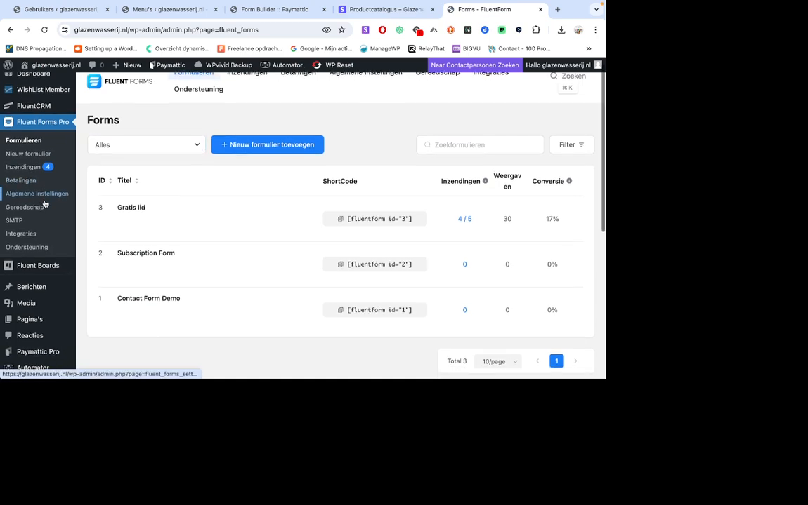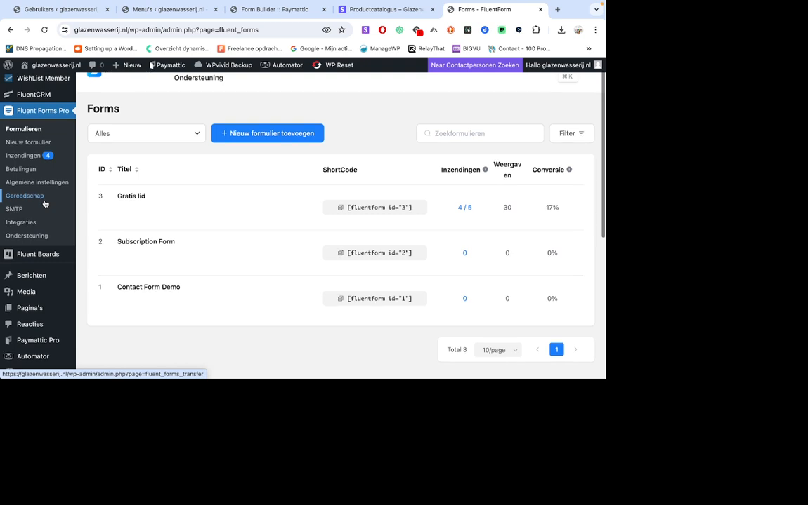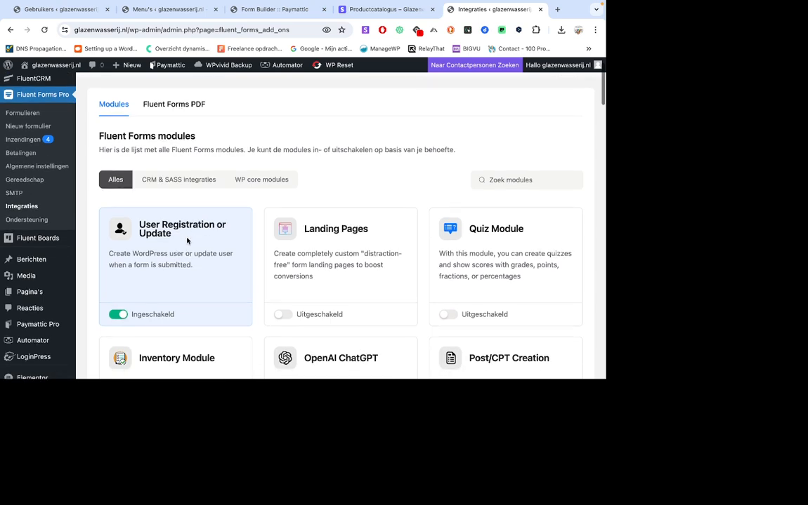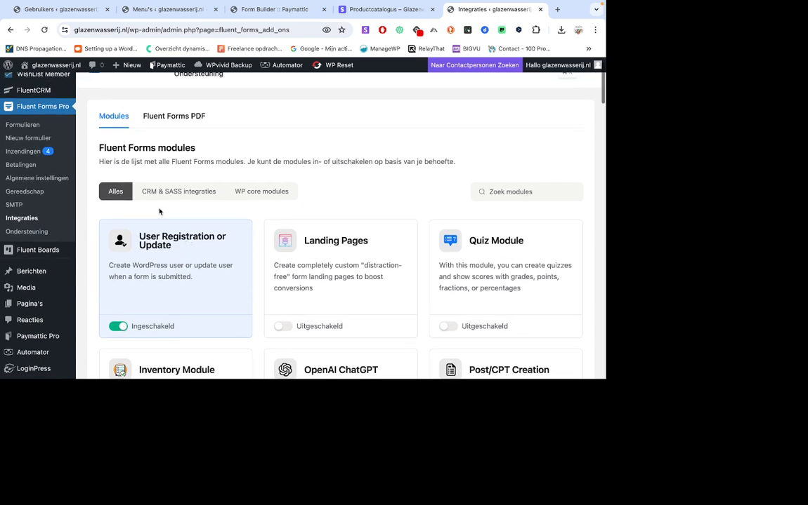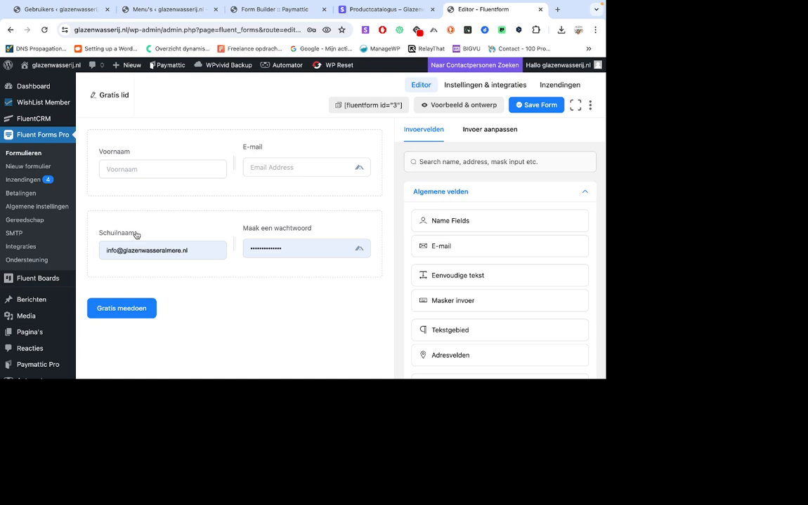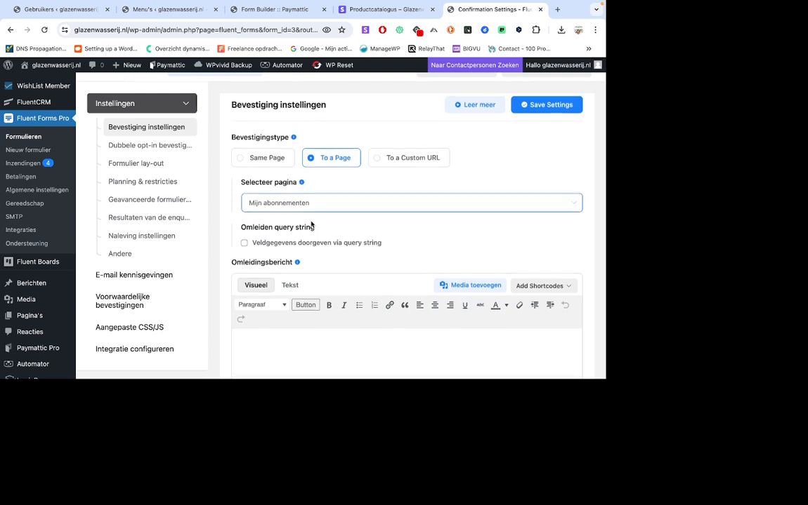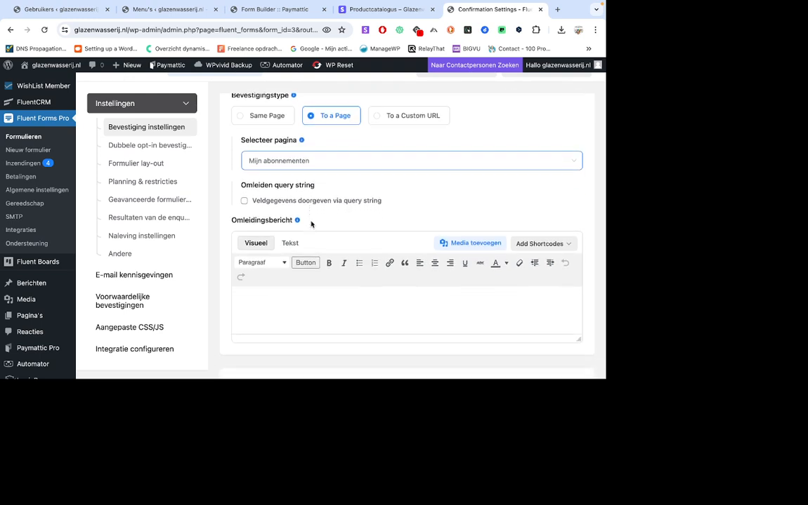So the first thing that I did is made a form in Fluent Forms, and the other thing that I added was, I went to the integrations and I toggled on user registration or updates, and then I made a form, and the form contains the first name, the second name, the email, and the password, and that's the other thing that you have to embed. Then you go to the settings, and you can redirect them to their subscription page.